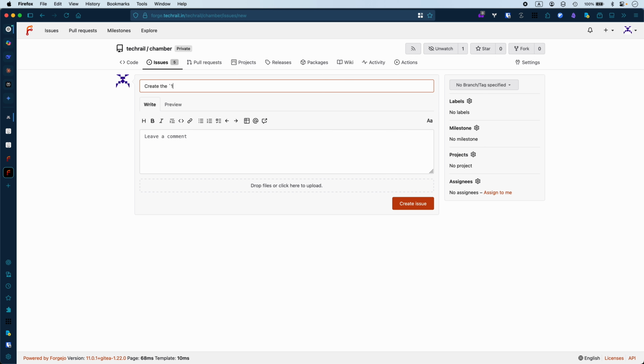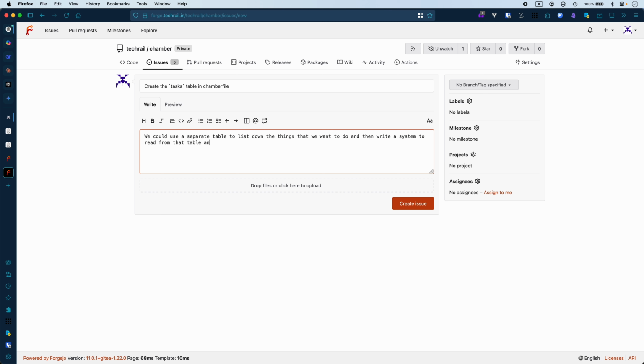So create the, let's say, tasks table in, sorry again, chamber file. We could use a separate table to list down the things that we want to do, and then write a system to read from that table and execute those tasks, more or less like a background job management system in a typical HTTP based backend.